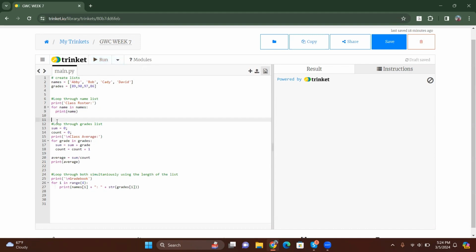So let me comment out the rest of the code so we can just see what this block does. And here we printed out every name in the list names.